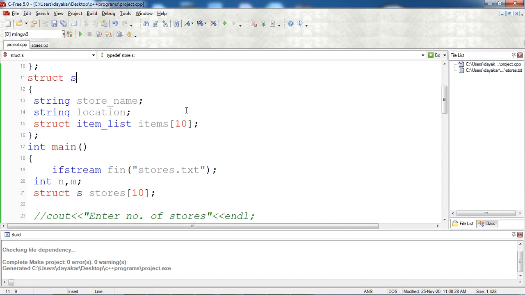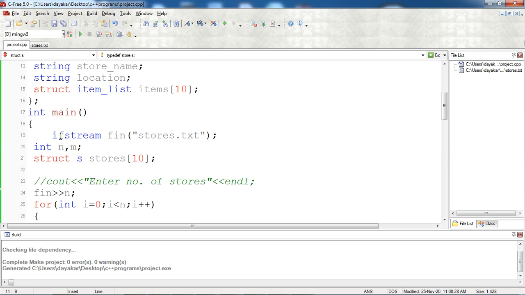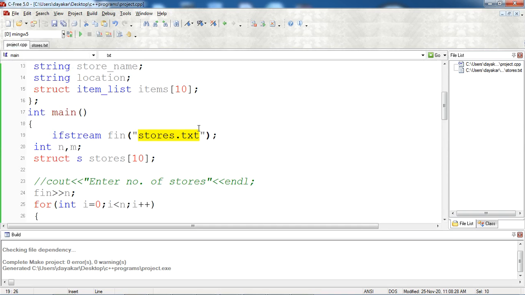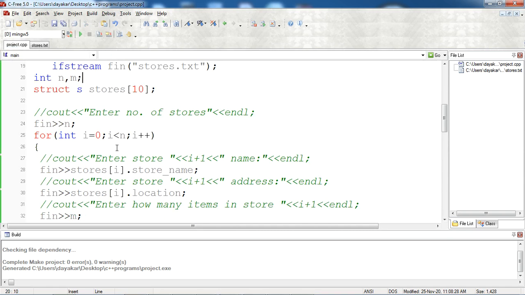Okay, so now I am going to retrieve the data from the file. For that purpose I need to define the variable for ifstream fin, and I am going to read the data from stores.txt. So you should also store the content in stores.txt beforehand. Now I am going to retrieve the data from stores.txt. After that I am going to define a minimum of 10 stores, struct S stores of 10.